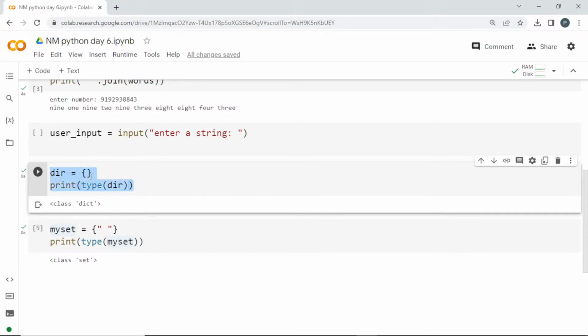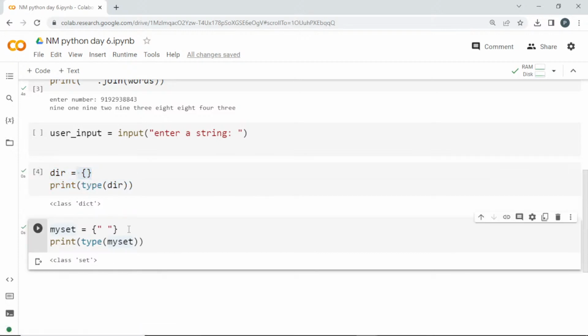And see here, if it is empty, it is going to belong to the class dictionary. And if something is present there, even only one element, then only it is going to be considered as a set.